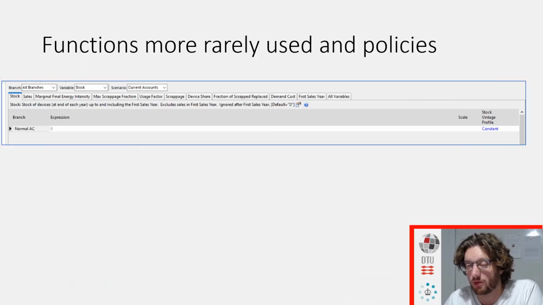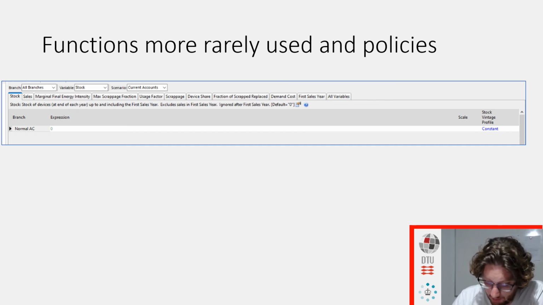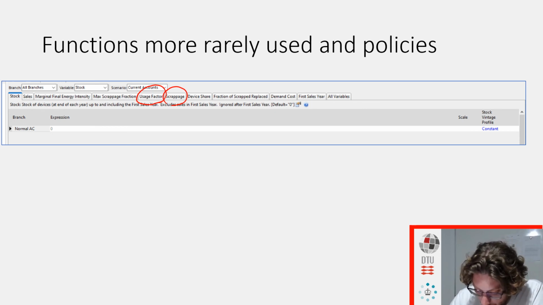So as you saw before, there are quite a lot more different parameters we can use, and I want to touch on them a little briefly. They're not often used. We're not going to look much into them. They're not going to show up in exercises at all. But of course, there's max scrappage fraction, but actually that belongs to something called scrappage. Then we have usage factor, and then of course device share.